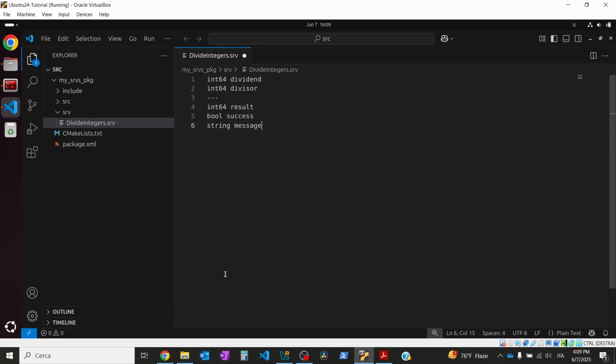the service call. Now remember, the three dashes separate the request from the response, and you can use any valid ROS2 message types here. This means you're not limited to integers or strings. You can also use more complex types like geometry messages or arrays if your application requires them. This makes custom services very flexible and powerful when designing communication between nodes. Now let's save and close the file.